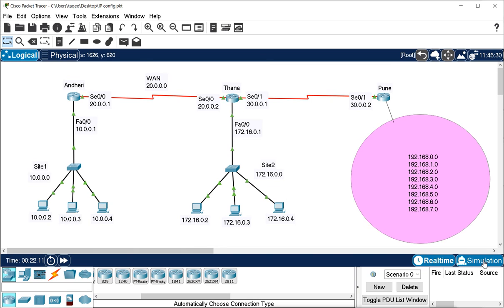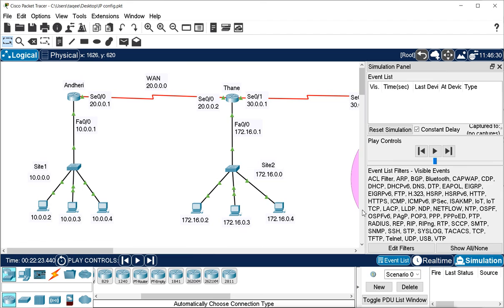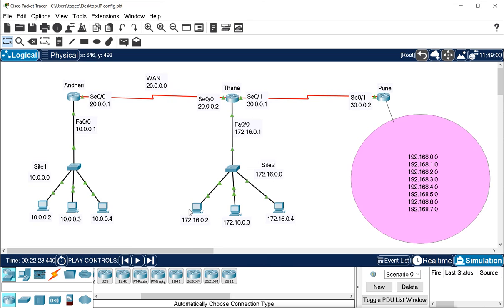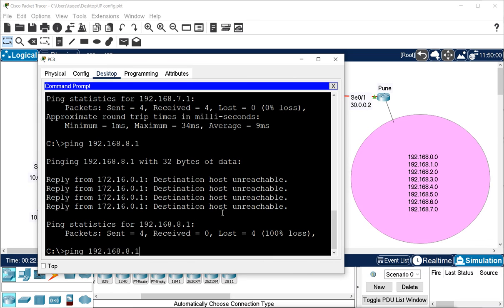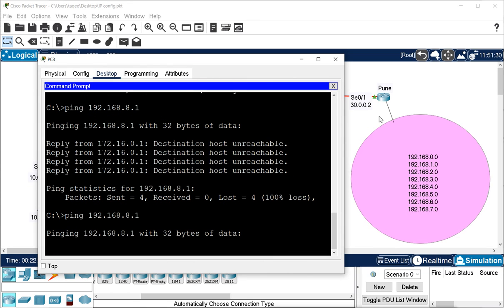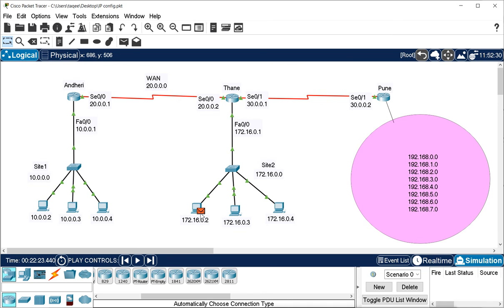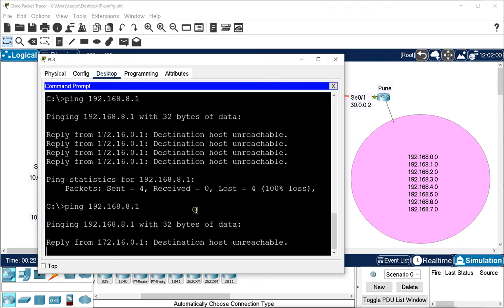We can see it on the simulation mode, where the packet is ending. I will go on to ping this again 8.1. Now when you see, this is the ping request, it is going. It goes to switch, it goes to router, but now router is not able to forward the packet because it does not know where to forward the packet. It is sending the reply saying destination host unreachable. This is happening because it does not know.